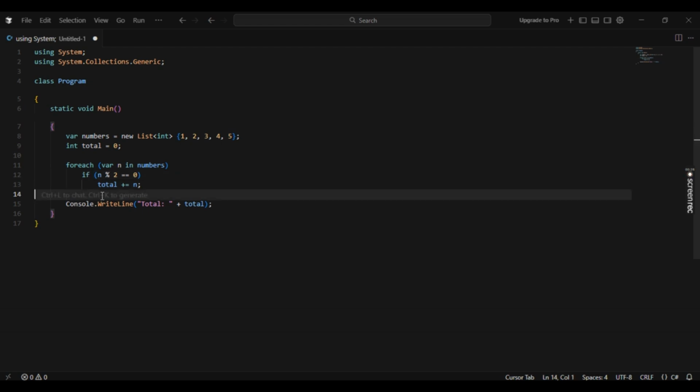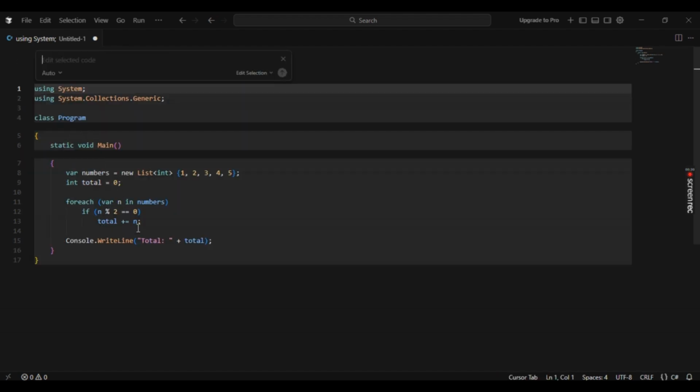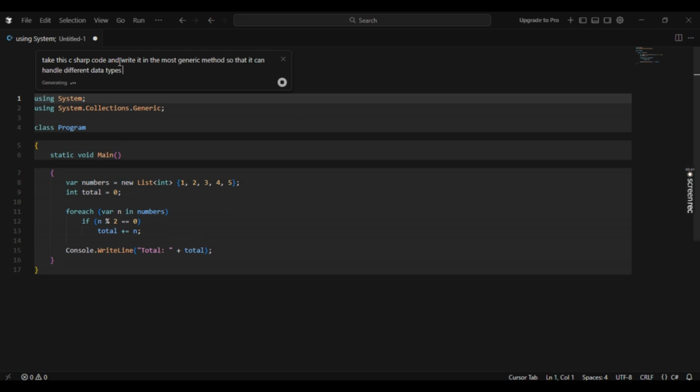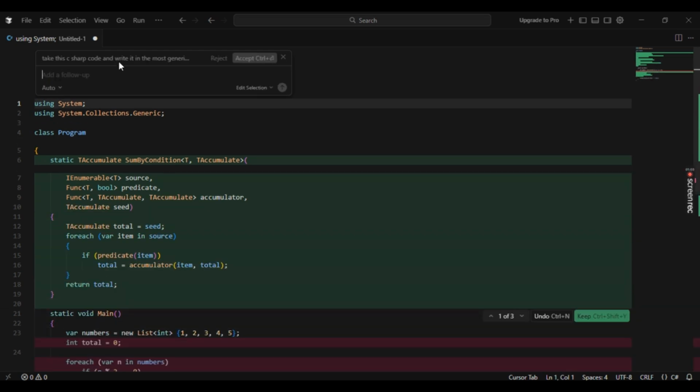Since we are converting, just simply select Ctrl+A to select the entire code and then select quick edit right here. Once you have selected quick edit, you can simply edit the selected code. So what you can do is just simply type in this. Once that is done, just simply select enter and it should rewrite and convert your code into a generic one.